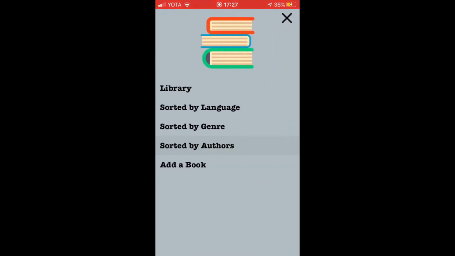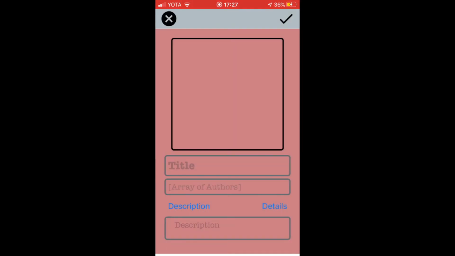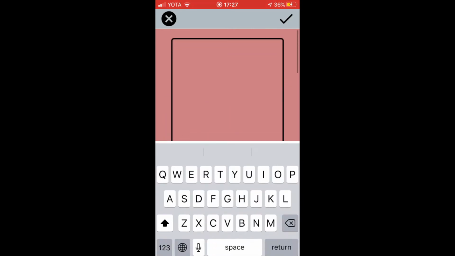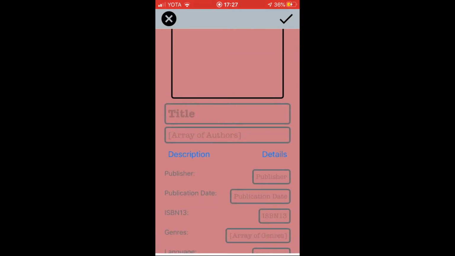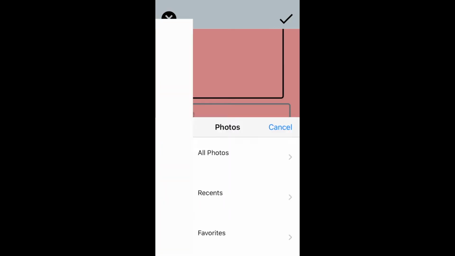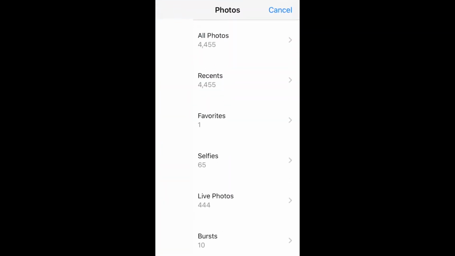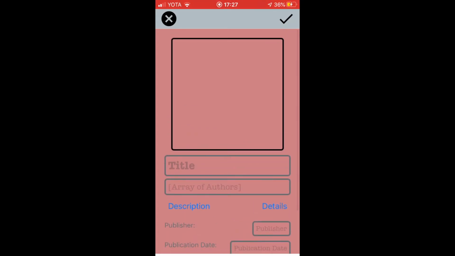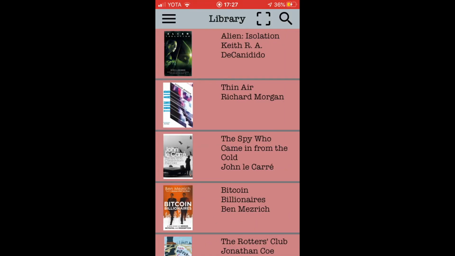Now let's try adding something manually. Here, like in the edit screen, I can type everything manually, but also I can choose the cover from my camera roll. So let's try doing that, and here we have the access to the camera roll, so we need to give permissions first. Okay, let's cancel editing the book now and return back to the main list.